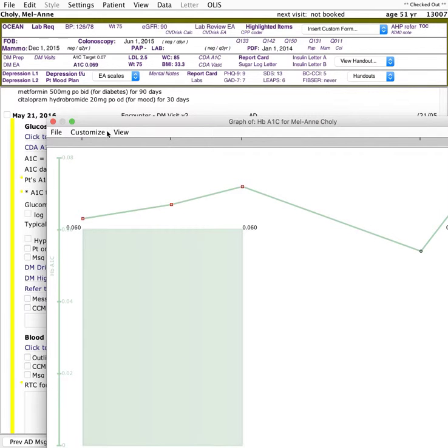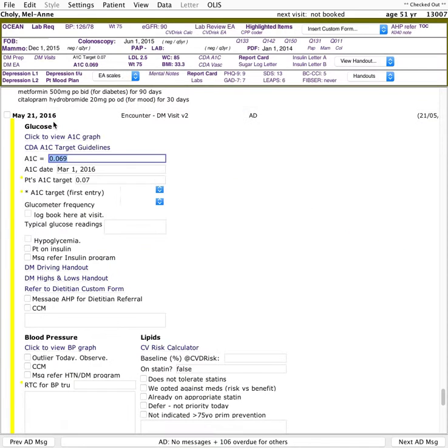It graphs the A1C. So a neat little feature there. So we can quickly scroll down and see if we wanted to change the patient's target. There's a drop-down menu box to do that. How often they're checking their sugars. Maybe they check them 4 times a day, or maybe just twice a day. Did they bring their logbook or not?